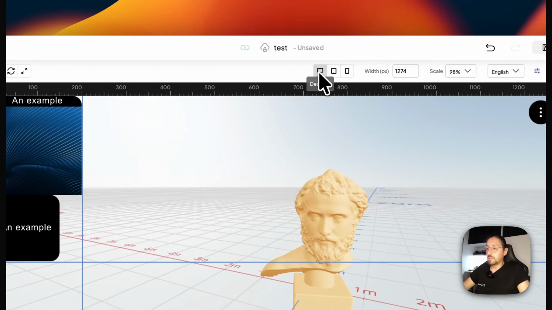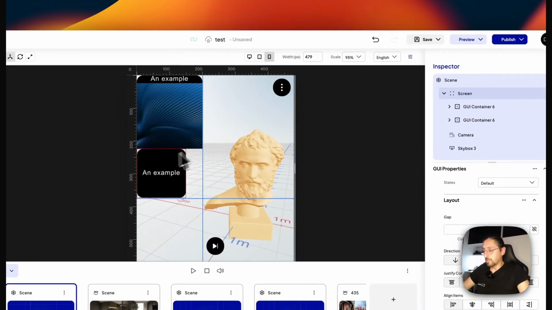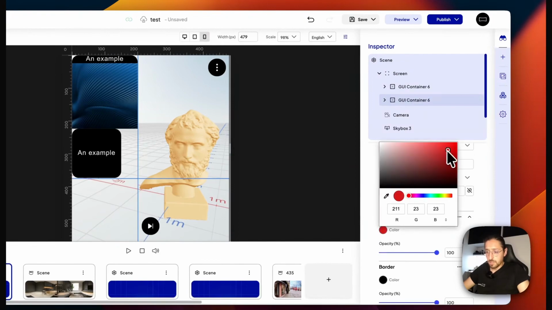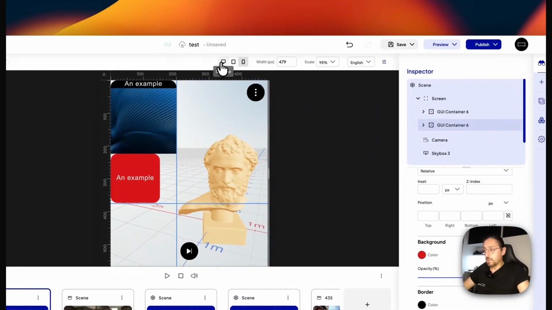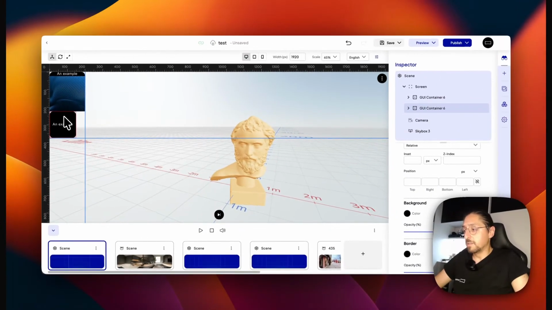But if I, for example, have started working on desktop, and I select mobile and go to the container and change the color of the background, you can see if I go to the desktop, it's applying the black color because I just set it on mobile. Okay, so this is important. It's important for the responsive layouts that you need to do.